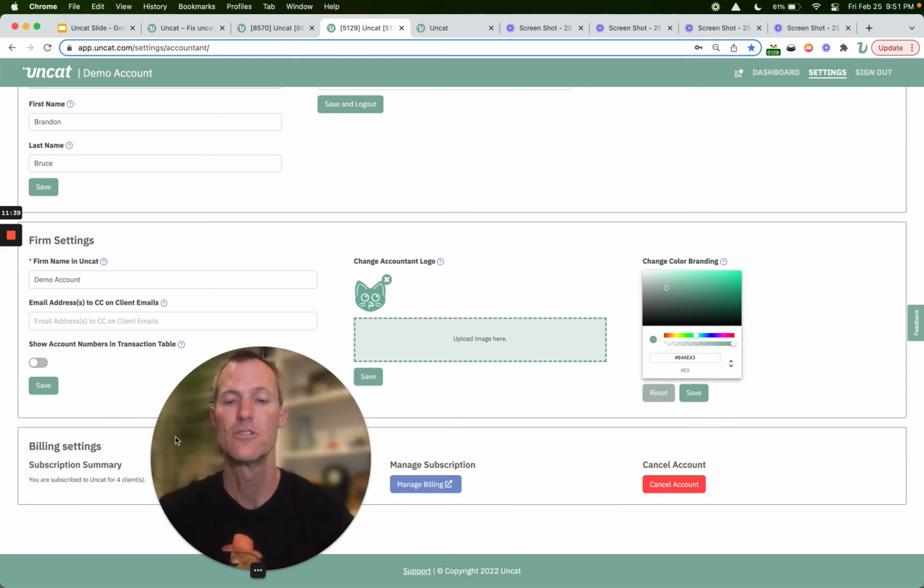Billing settings is super easy. Uncat is $5 a month per client that you connect. And if you click here, you'll go to manage billing. You can update your credit card. You can see past invoices, etc. If you ever need to, you can click this red button to cancel your account.